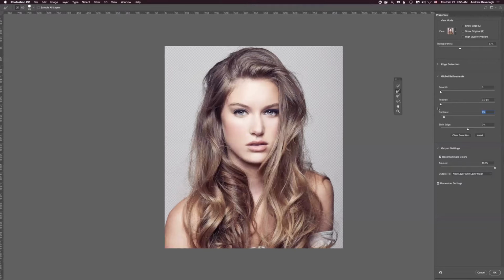And we can control the amount, the percentage of that. Yeah, in this case it's subtle, so I'm just keeping it at 100. And I like it because it's brought back more information in some of these frilly hair areas. And then it asks what you want to do.